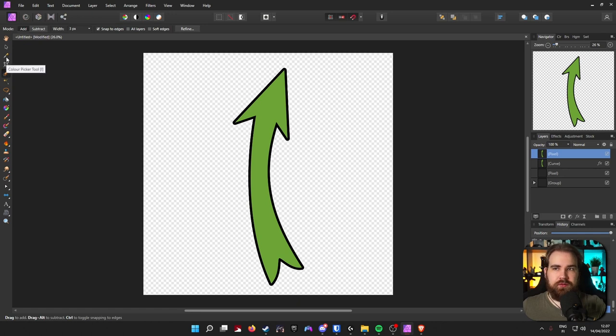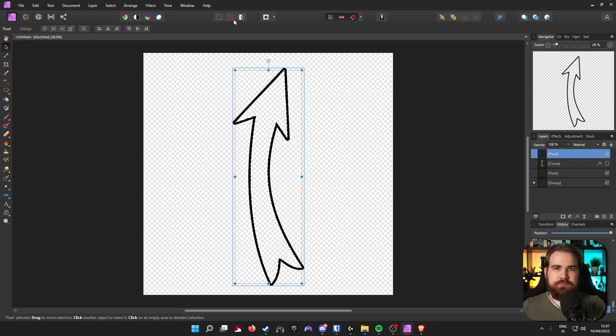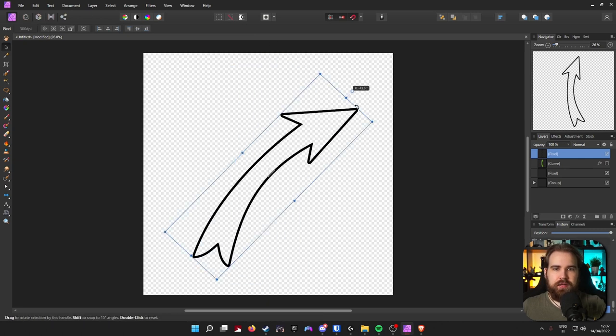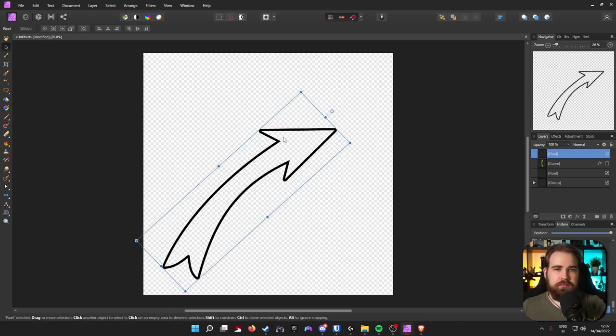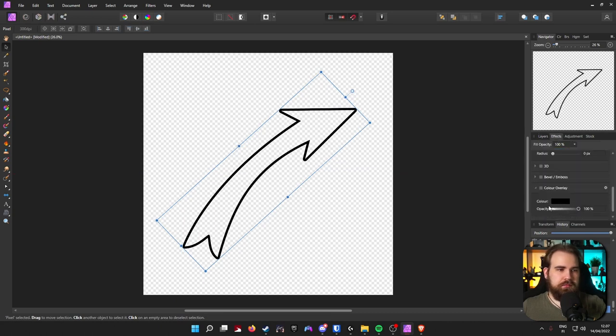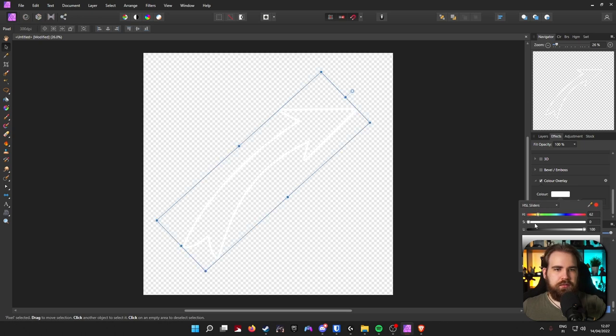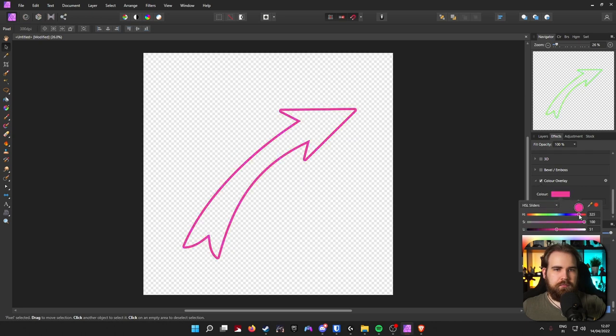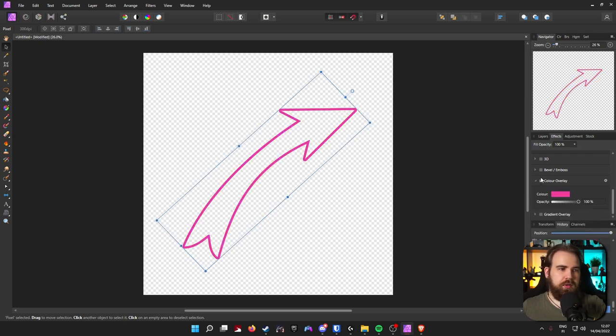Now just go to quick selection tool, for example, the selection brush tool, or actually even easier, go to flood select tool. Click on the arrow and just delete. And there we go. Now you have a hollow arrow. And again, if you want to, color overlay, and you can change the color to whatever you want. There we go. Now we have a nice pink one.